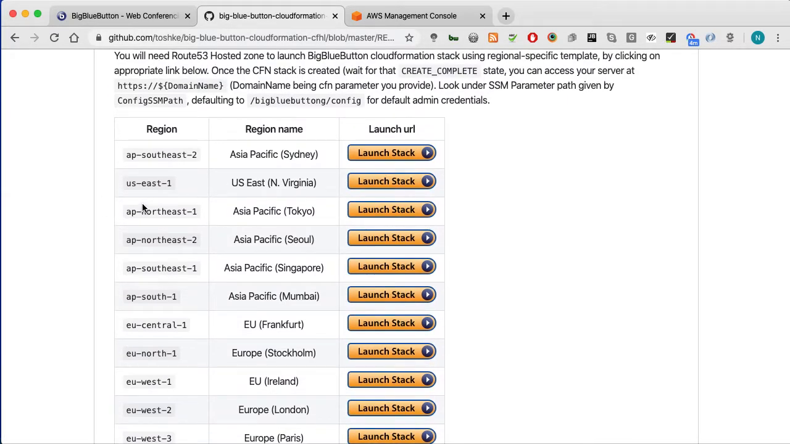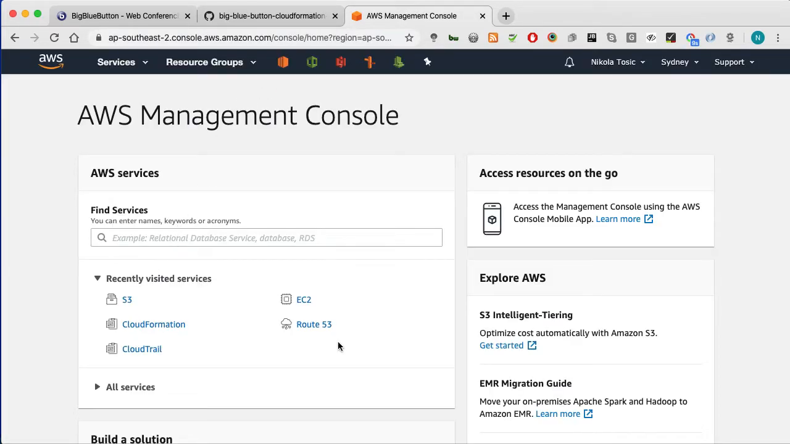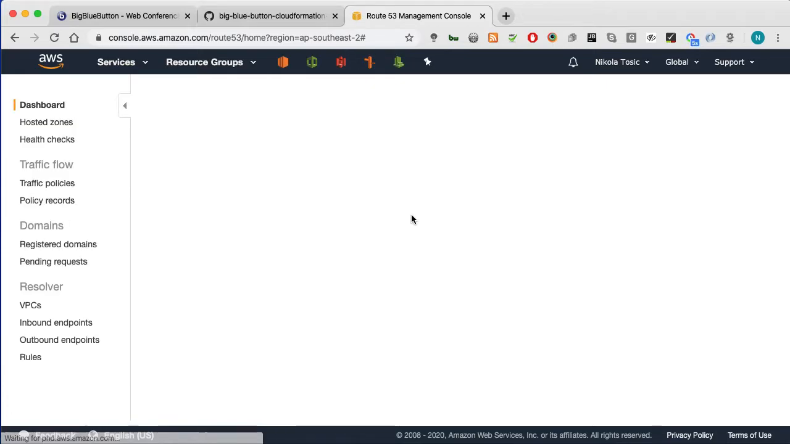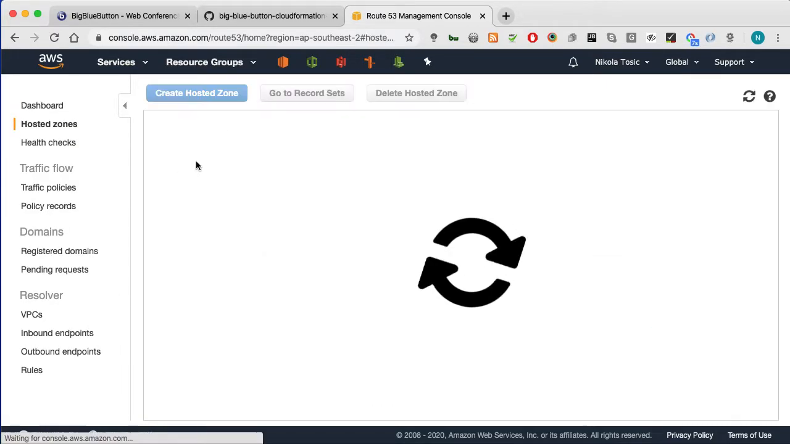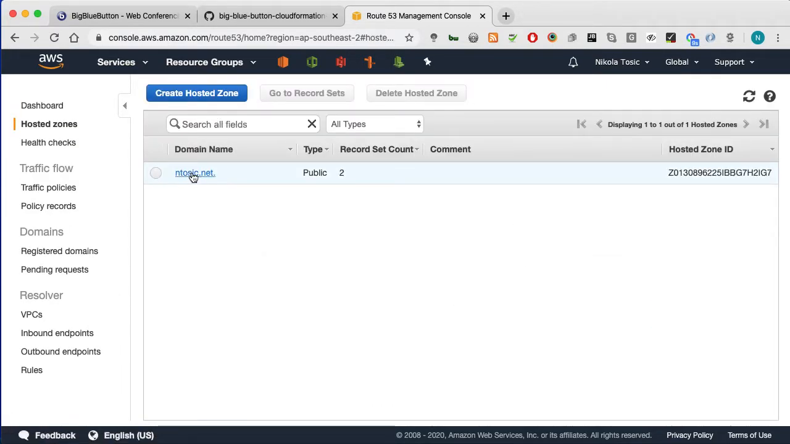So the main prereq to deploy this on AWS is having your Route 53 hosted zone, meaning your DNS hosting on AWS. If I go to my Route 53 here, I will see my own domain, antosic.net, hosted on Amazon. So this is really a prereq. You need this working in order to deploy Big Blue Button.